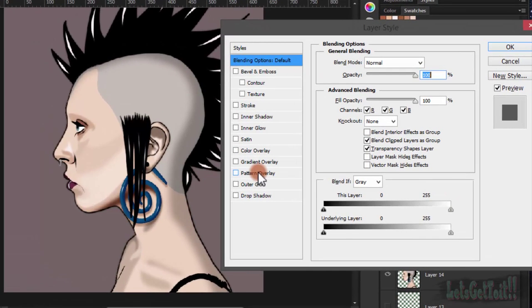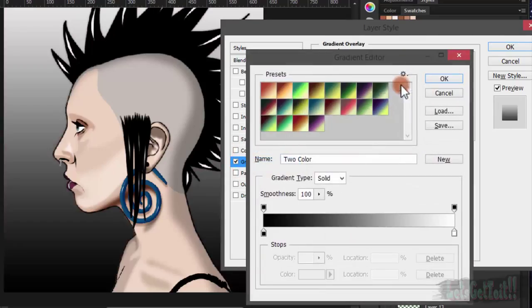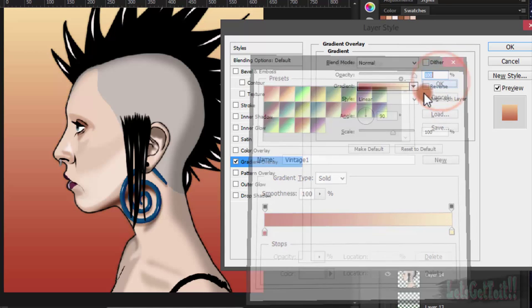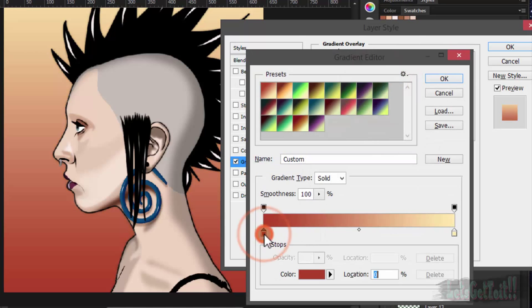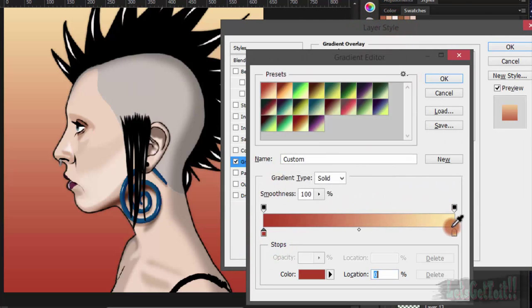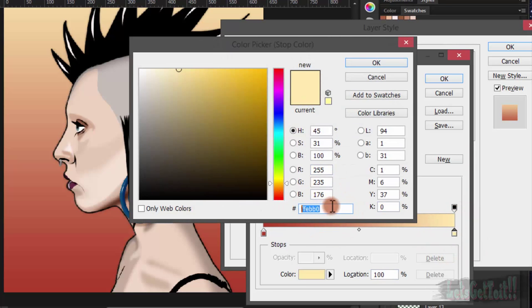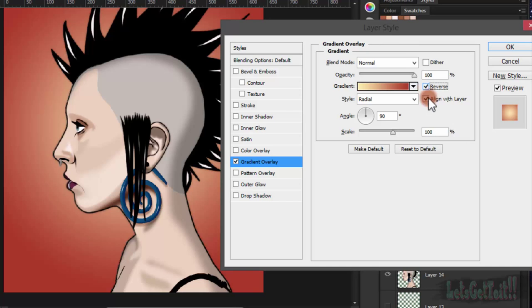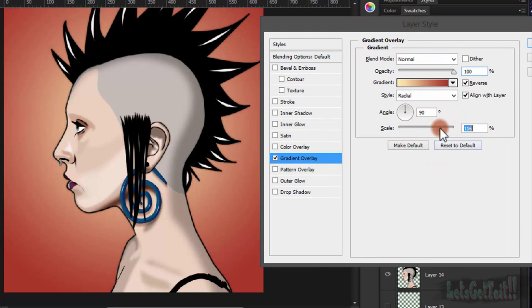Let's give it a gradient overlay. I have this maze. If you want the color, use the colors. Very good bright yellow. And then we change it to radial. We reverse the color. Just replay with the scaling in here. Like so. Click OK.